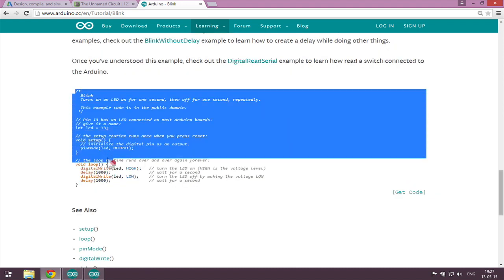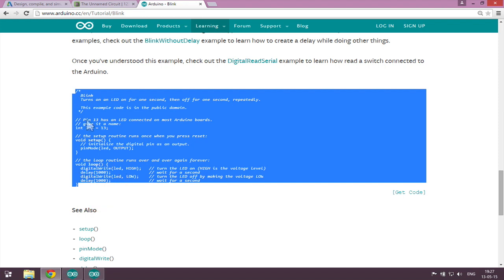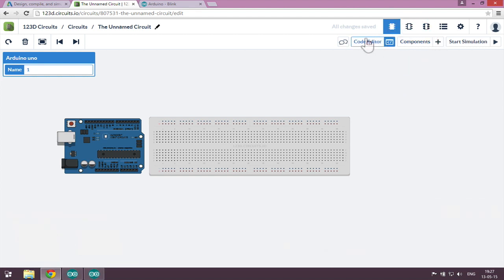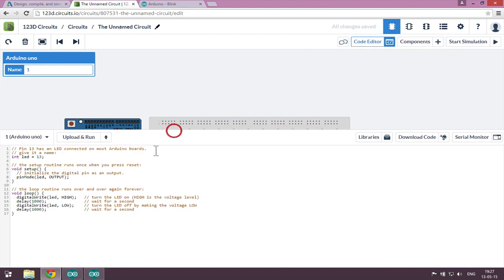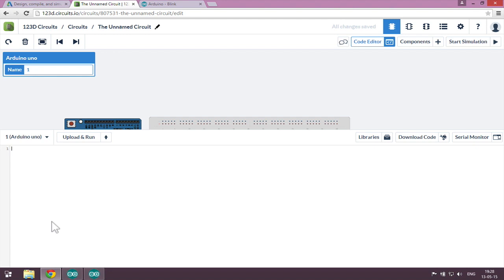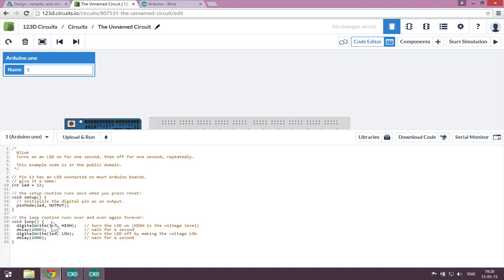So I'm going to get this script, I'm going to select it, Control C, Command C on a Mac, Control C on a PC, and I'm going to use this script in my simulation environment. I'm going to get rid of the Components tab and go to Code Editor. It just so happens that this code already is blinking something, but I just delete it and put this new code inside. It does exactly the same thing.